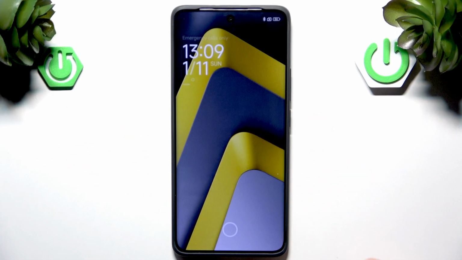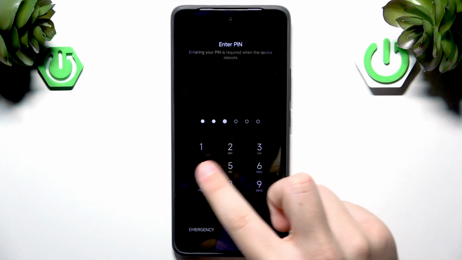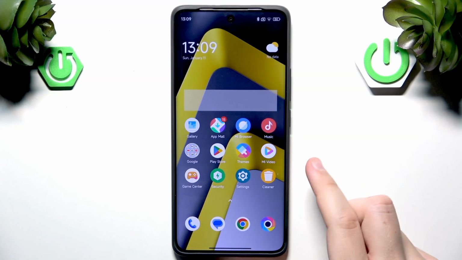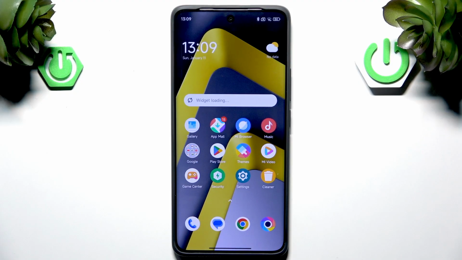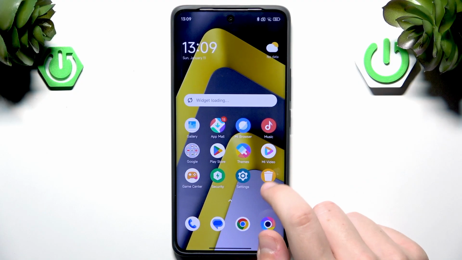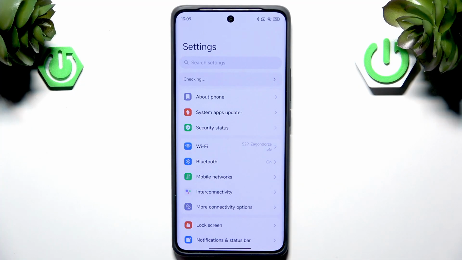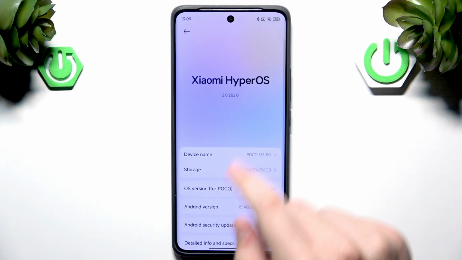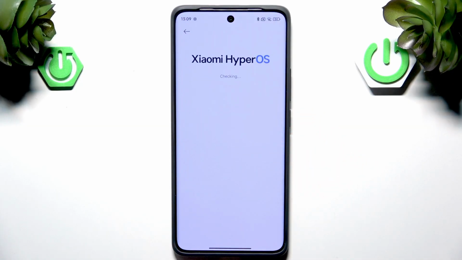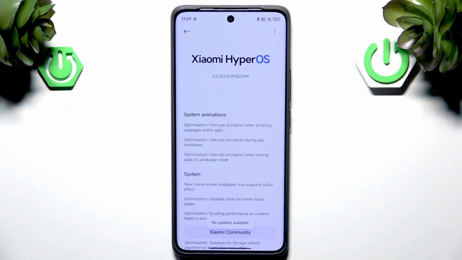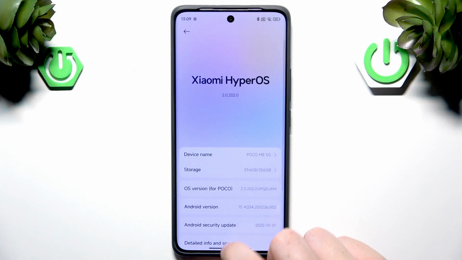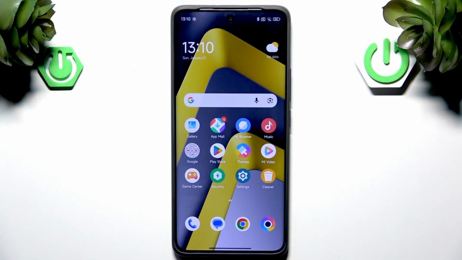Now after the reboot, let me quickly enter my PIN. What you want to do is update your software to fix any audio glitches. So go over to settings, and here you want to go to about phone. Now click on HyperOS right up top here, and it will check automatically if you have updates. So I do not have any updates available, so I am on the latest version. But if you are not, then make sure to do your updates, because they can fix a lot. You get rid of all the glitches, and that's basically it.